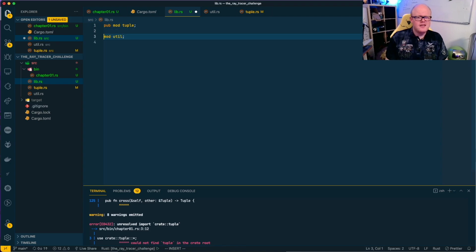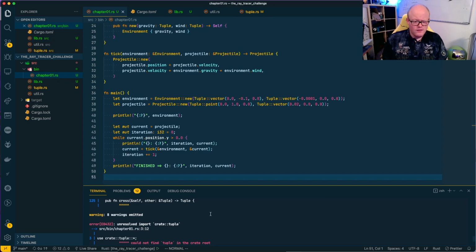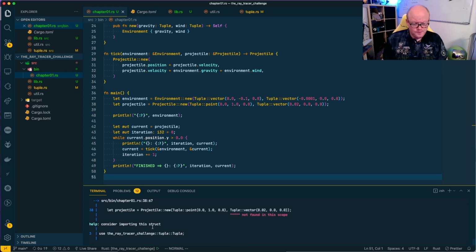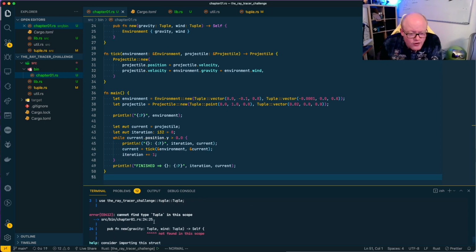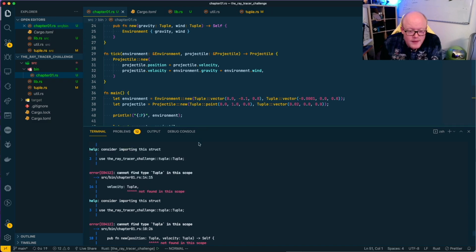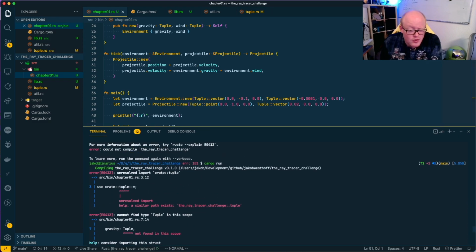But let's see, is this util really needed public? Because we are not actually using it within this file. So, 13 errors. Okay, this doesn't look good at all. Let's make it a little bit bigger. Where's the problem now?